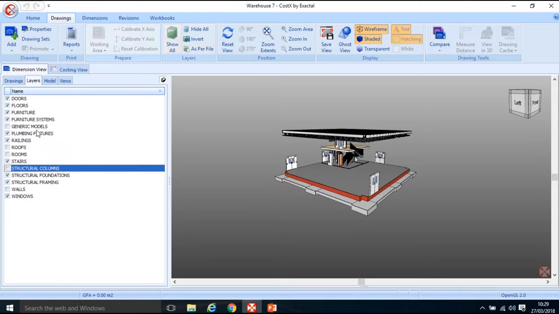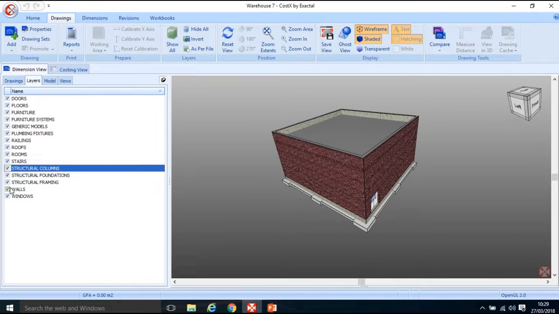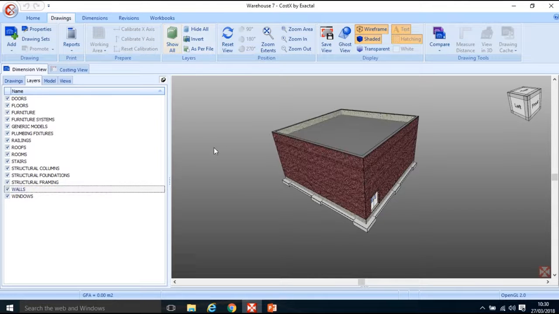To show all the layers again, up here in the layers tab in the drawings ribbon, you click show all and all those layers will be turned back on. So again, as I said, you can click off on the viewport, or you can do it by clicking the little checkbox here on the left hand side. So I'm going to click show all.